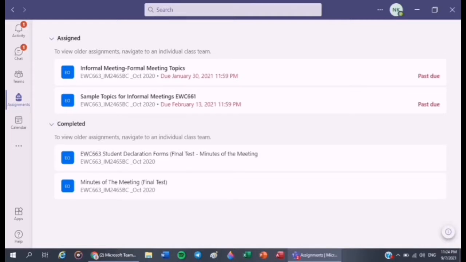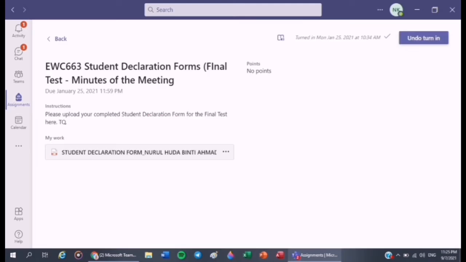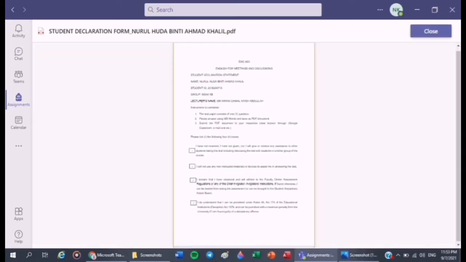Now, back to the assignment. Here, it will list the assignments that have been assigned to you and the completed ones. So here you can see the assignments which have been submitted. You can also view an assignment by clicking on it, and here is how it will look.